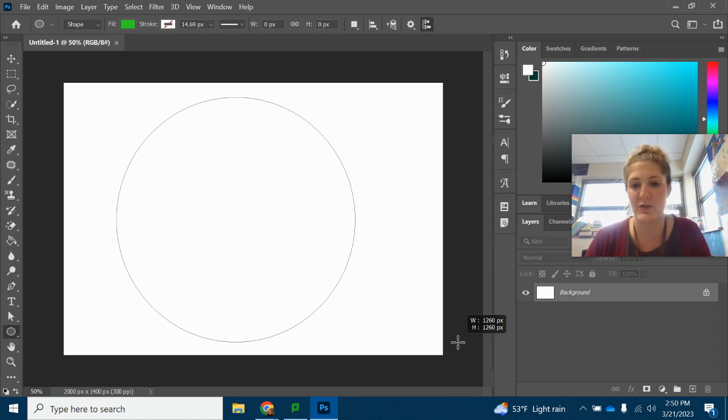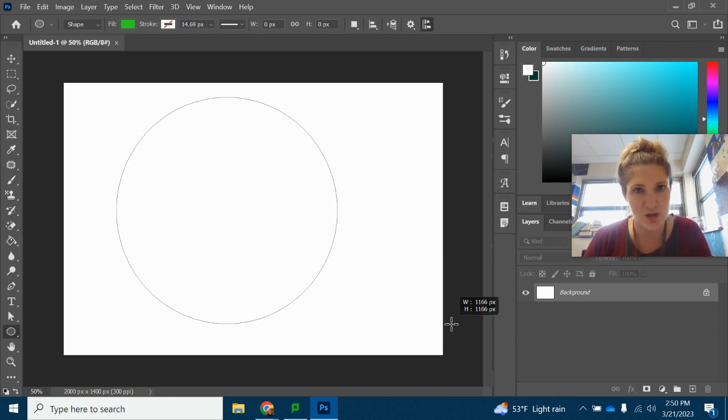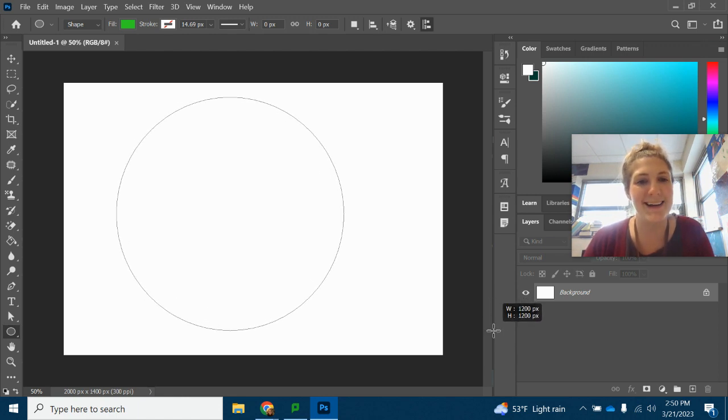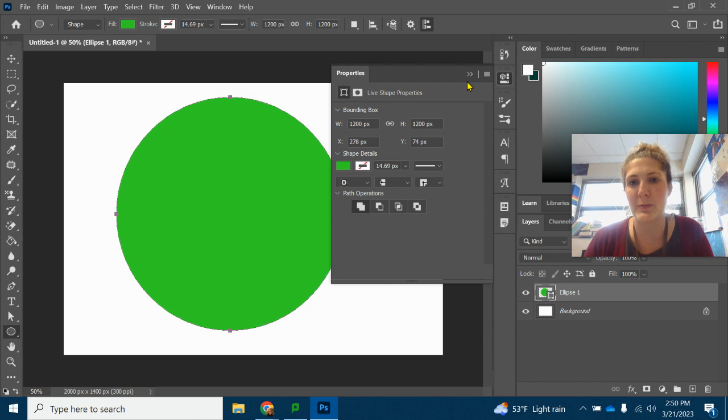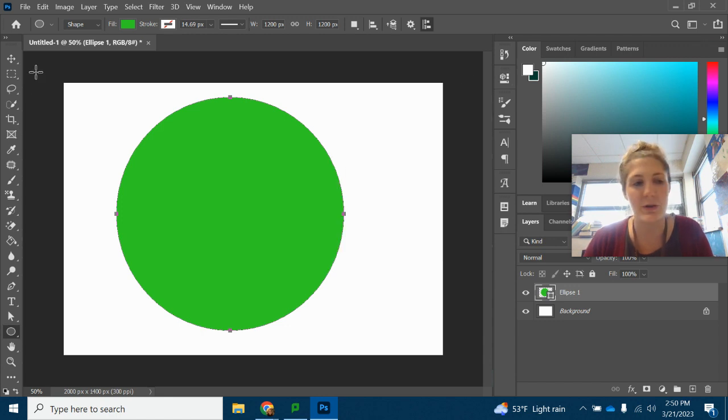And as I'm holding shift, it creates that perfect circle. You can even tell by the measurements there next to my mouse. You can see it's the same number. And then I'm going to go ahead and let go. And now I have a perfect circle right there ready to work with.